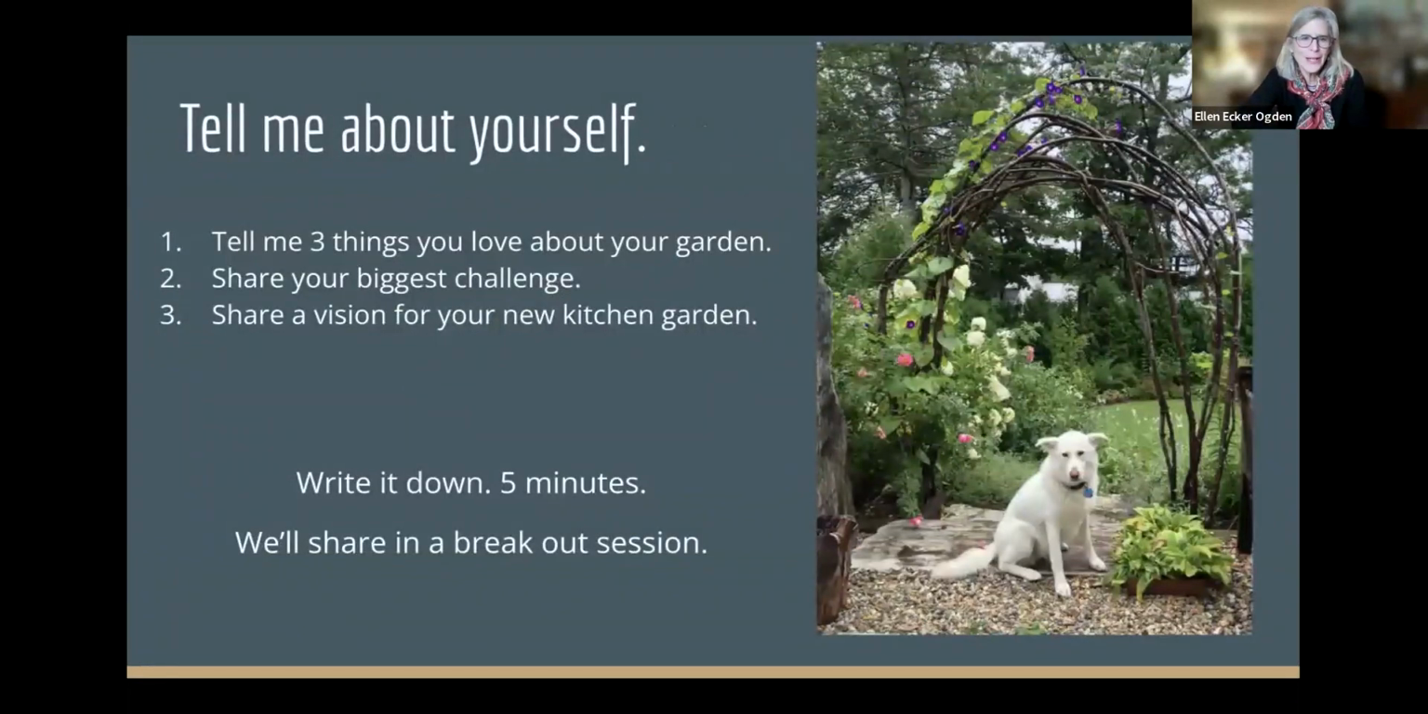So I'm going to stop talking for a minute, and we're going to do our first breakout session. I'm going to see if I can do this with Emerson's help. And I want you to tell me about yourself. I want you to tell your group. We're going to be breaking into groups of 4. I want you to tell your group 3 things you love about your garden. I want you to share your biggest challenge. And I want you to share a vision for your new kitchen garden.